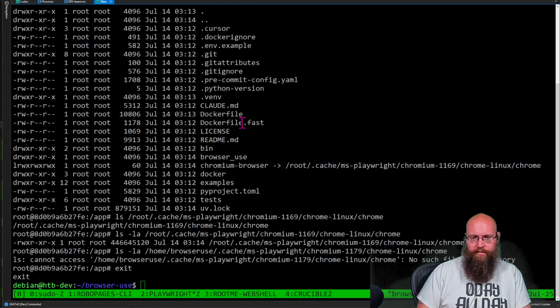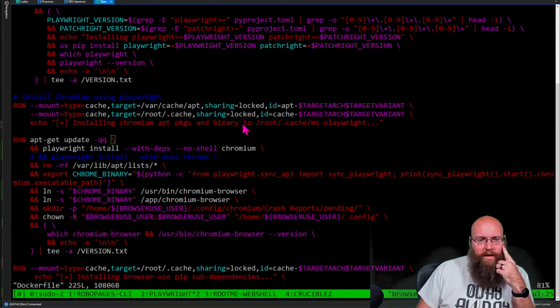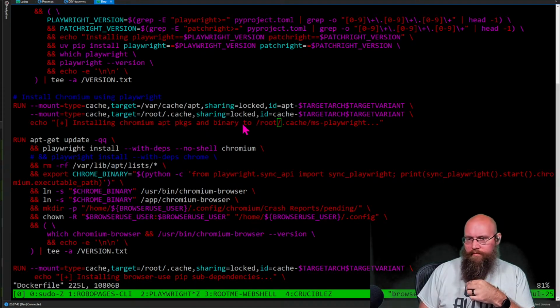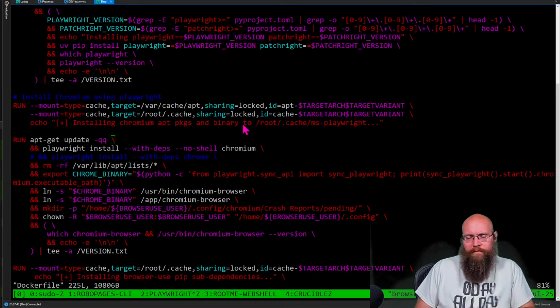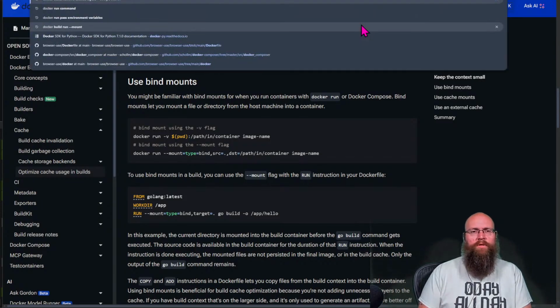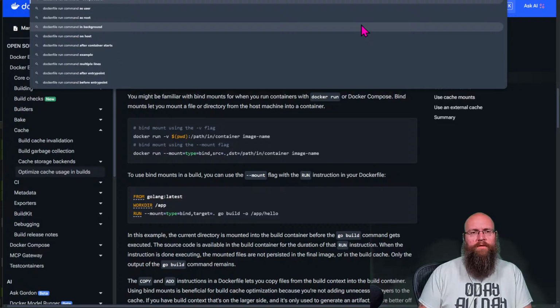So let's delete browser use out of here. Let's go bin that Docker file again. Because what we're going to need to do is we need this to install to browser use and not root. I believe in Docker we can actually change where certain commands are being run. Let's see. Docker file run command add to user.